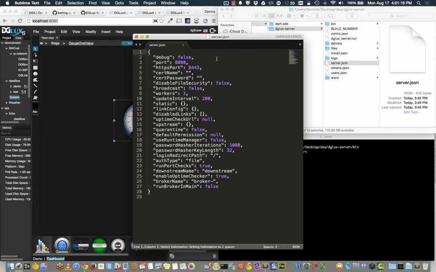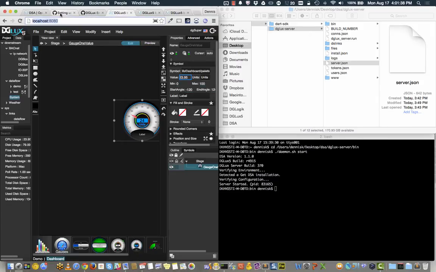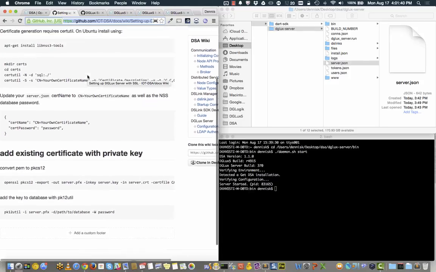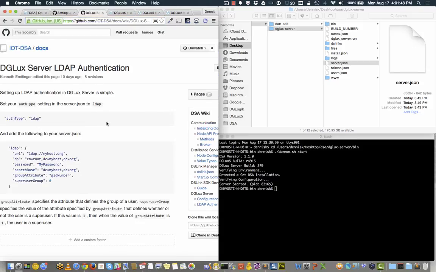If we look what's inside this file, you'll see all the different settings. So we can set it to port 80, maybe change it to 443, and configure the certificate name and password. Now we can also configure the auth type and set it to LDAP to have it authenticate against an LDAP server. We actually have this documentation on the wiki. So you can see here, this is how to generate your own self-signed certificate and configure DGLux server to use it. This is a wiki page on how to set up LDAP authentication. And again, configure DGLux server to use it.